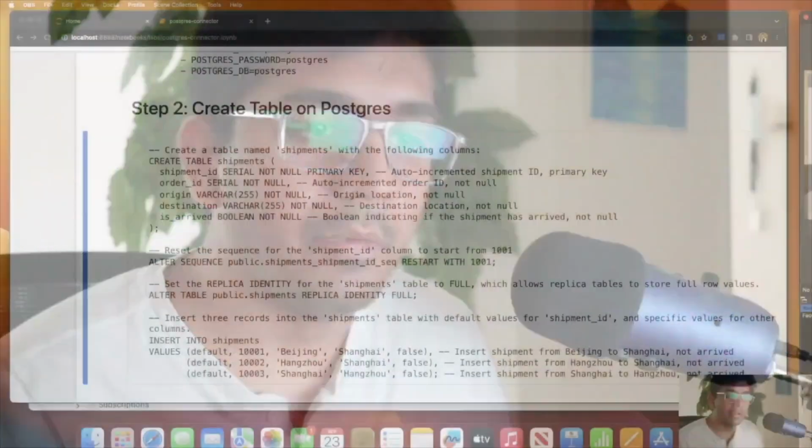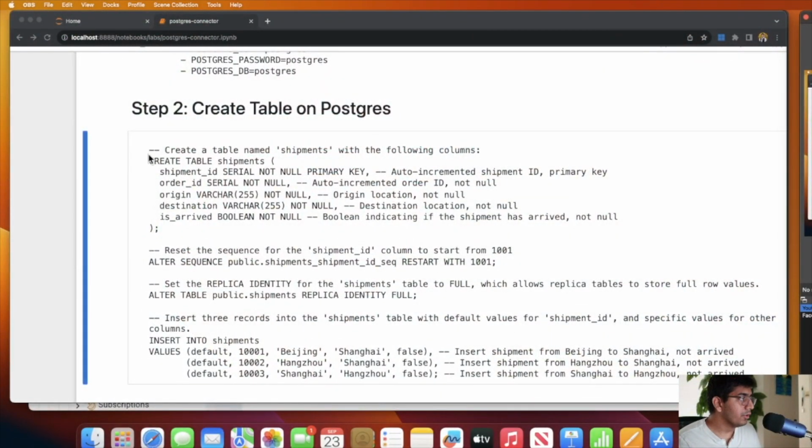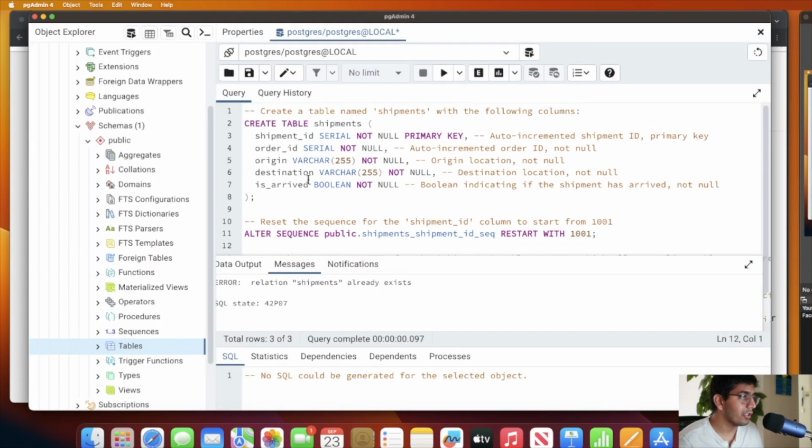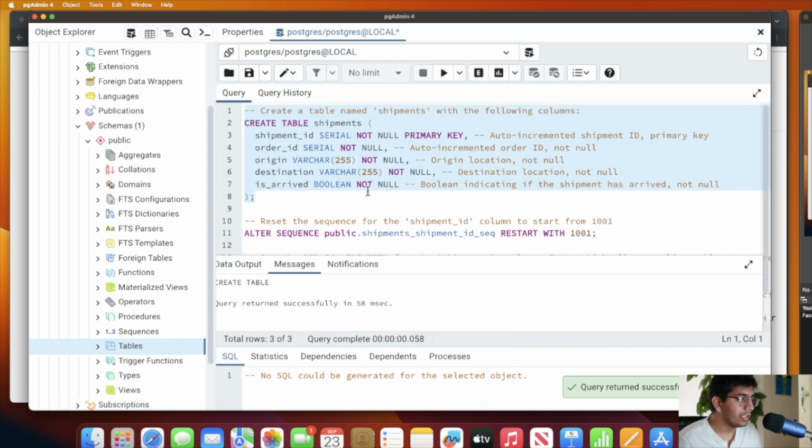Okay. Now, since I have my Postgres running locally in a Docker container, we need to create a sample table so we can play with it. The commands are again given here. This is going to create a table called shipment, and it's going to insert some fake data. So let's go to a tool called pgAdmin and paste these commands into the code editor. First I'm going to create the table over here. And the query was successful.